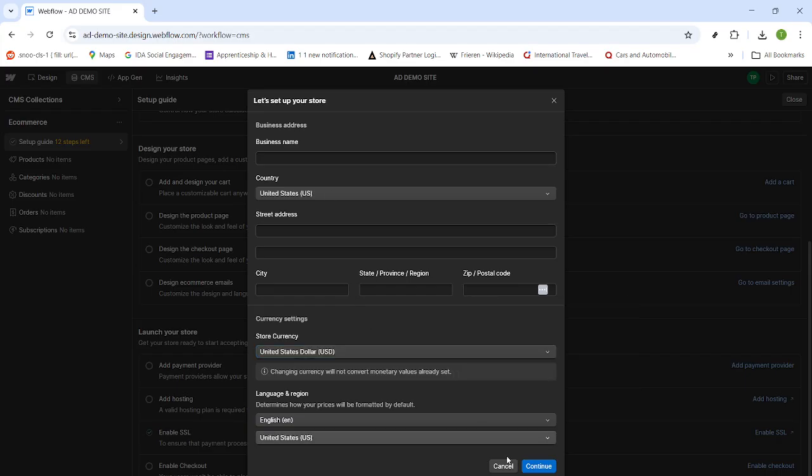When everything looks correct, click Continue. That saves your store profile and unlocks the full e-commerce settings, including payments. From here, you'll be ready to finish connecting your preferred payment provider on the payments screen.